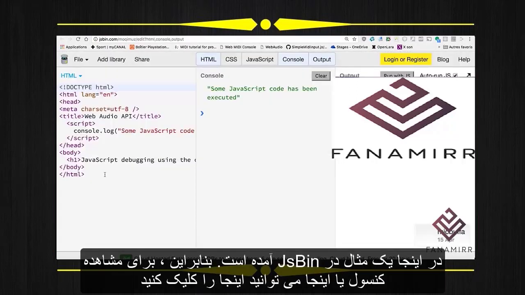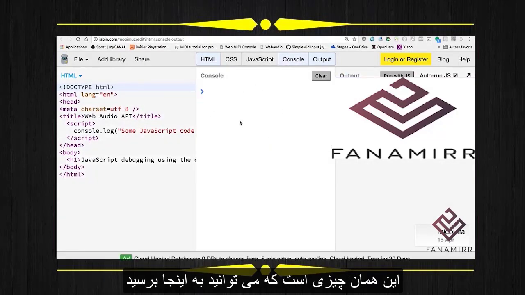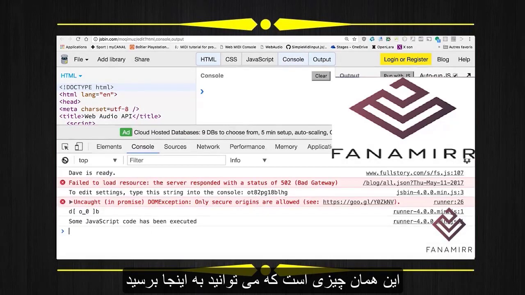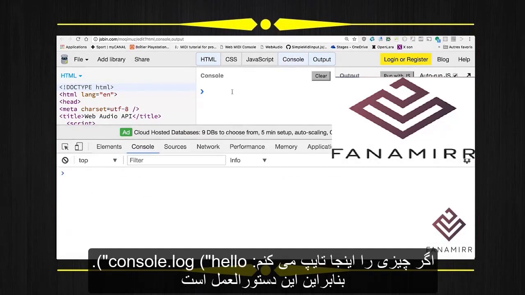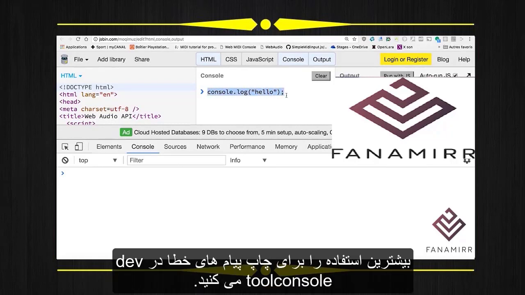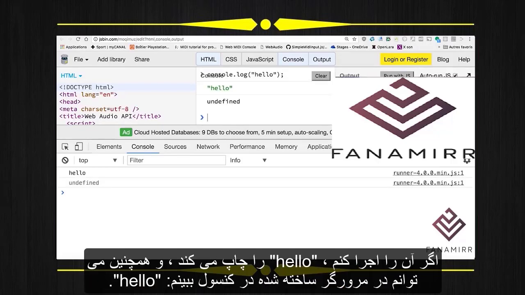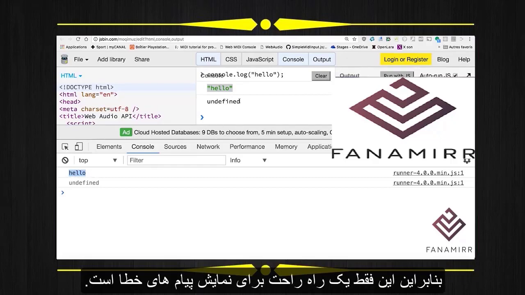Here is an example on JSBean. So we can click here to see the console, or it's the same thing we can get here. If I type something here, console.log, hello. So this is the instruction you will use the most for printing error messages in the DevTool console. If I execute it, it prints hello. And I can see also in the browser built-in console, hello. So this is just a comfortable way to display error messages.